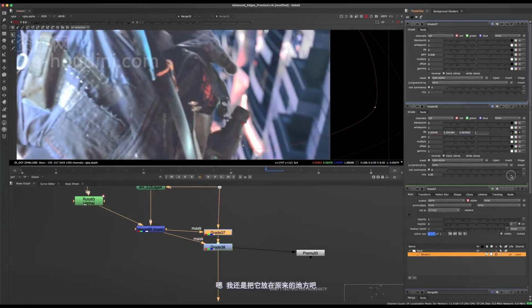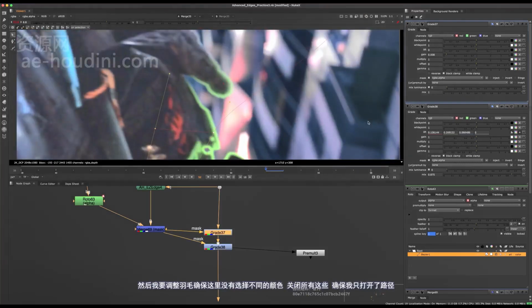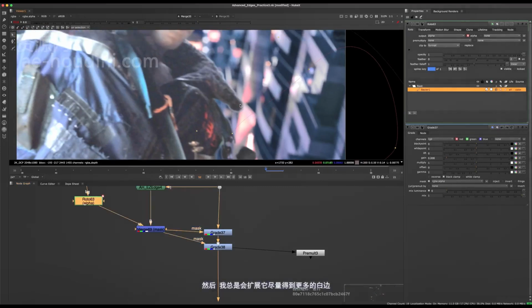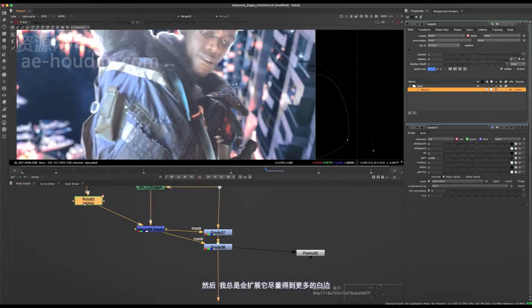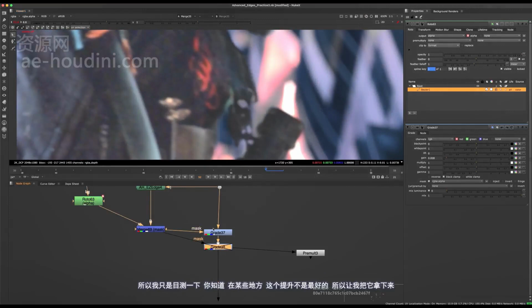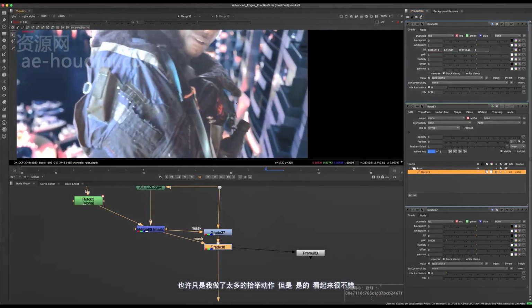So I'll keep it actually where it was though. And then I'm just gonna adjust the feather. So that, oops, make sure not to select a different color there. Close all that. Make sure I just have my roto open, and then I'm just gonna expand that to try to get as much of those white edges as I can. So wherever it works, it works. So I'll just sort of eyeball it and see. You know, in some areas this lift thing is not doing the best, so let me just take it down. Maybe it's just too much lift that I did there.